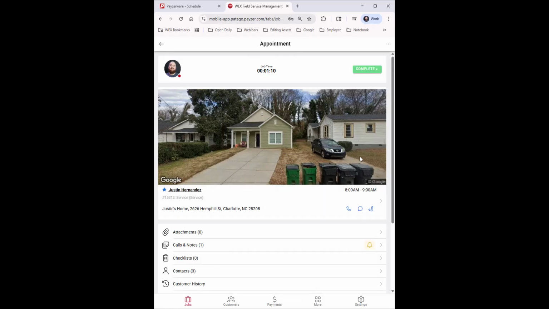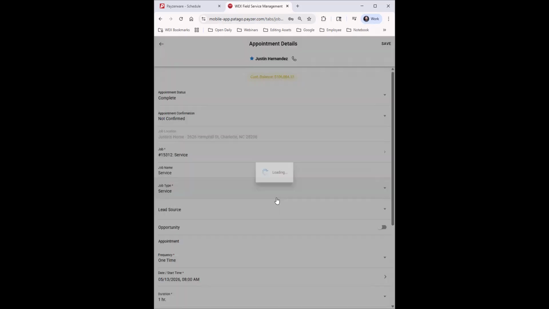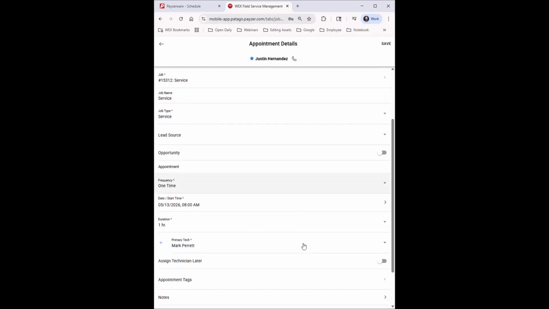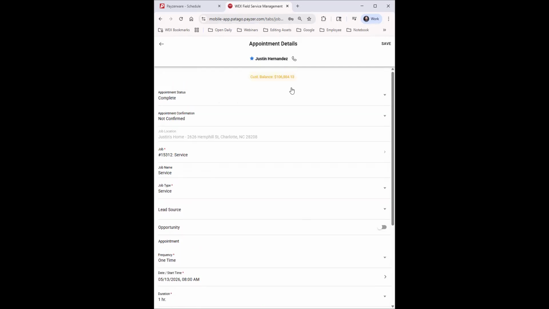Love the Google image. You can just spot check that you're at the right place when you get there. And then in this customer details section, tap on that, and that brings up the appointment details. So if you needed to make an edit or adjustment to the appointment itself, you can do that right from here.